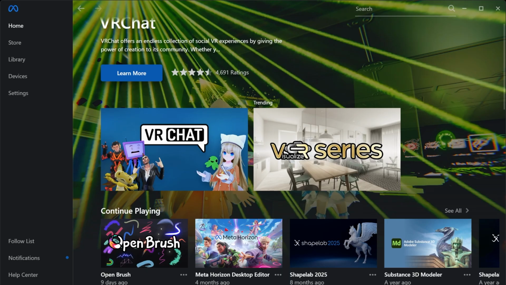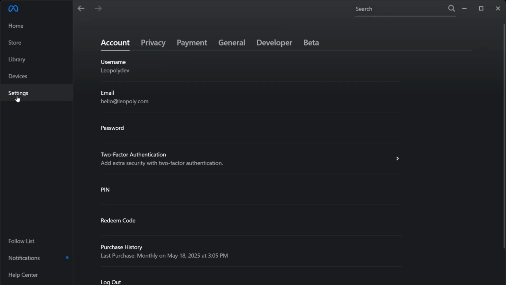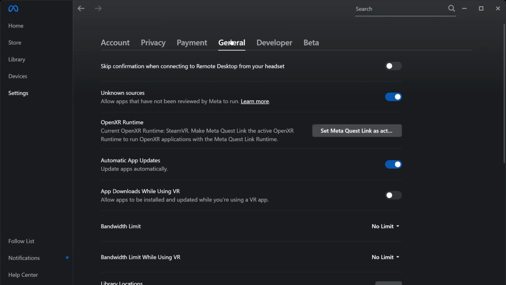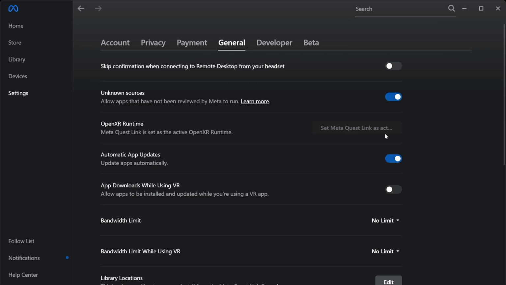If you're using a Meta Quest headset with a PC connection, follow these steps. First, open your Oculus software. Go to Settings, then select General. Click Set Oculus as Active to choose Oculus as your OpenXR runtime. Depending on your software version, this button might appear in slightly different places under the General tab.